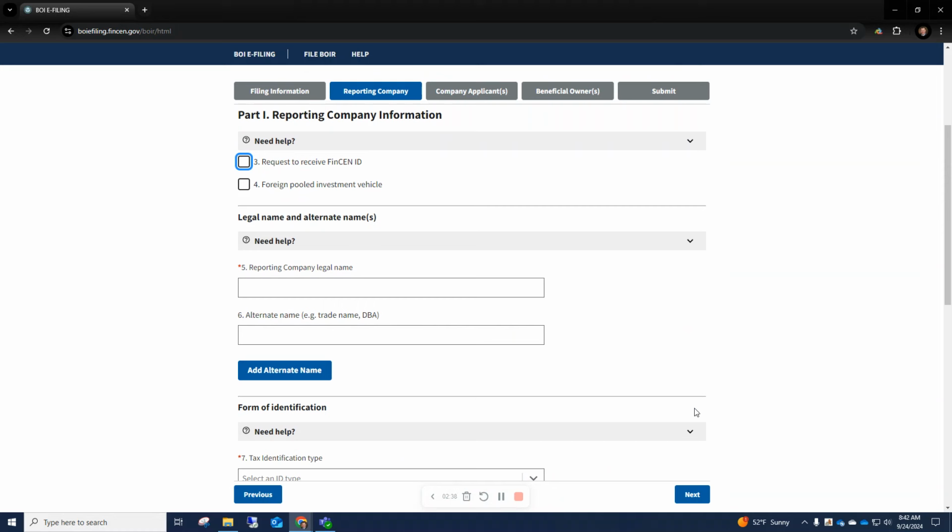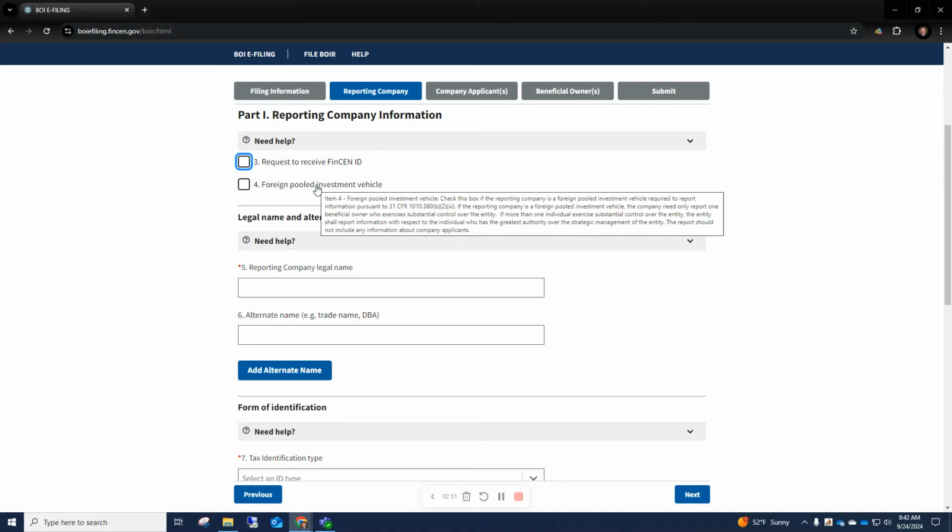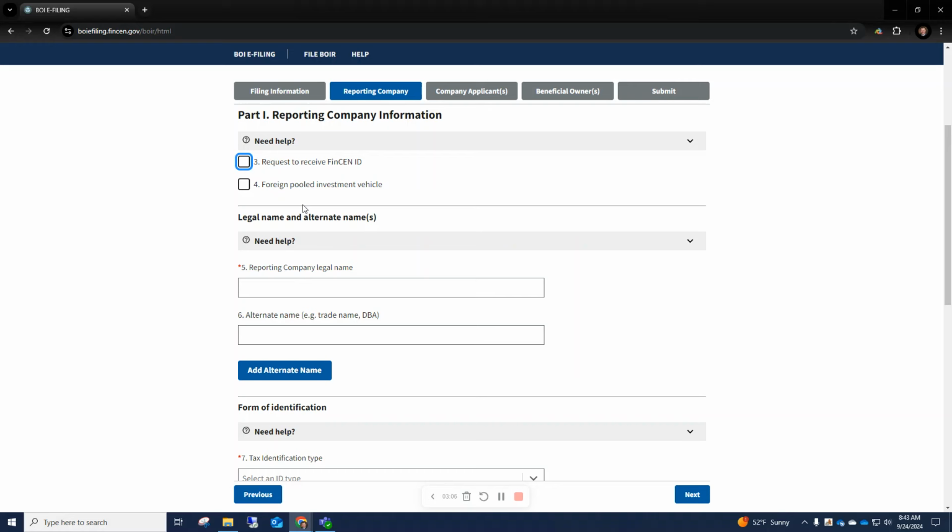then we get into the reporting company information. So this would be the entity, the LLC, the corporation, the partnership. There's the request to receive a FinCEN ID. We're going to leave that blank. We don't need a FinCEN identification number. We're just preparing one report here. We're not a foreign pooled investment vehicle. I'm not even sure what that is. If you have some kind of foreign investment or some kind of foreign owners in there, I would definitely consult an attorney or look at those frequently asked questions on the website.